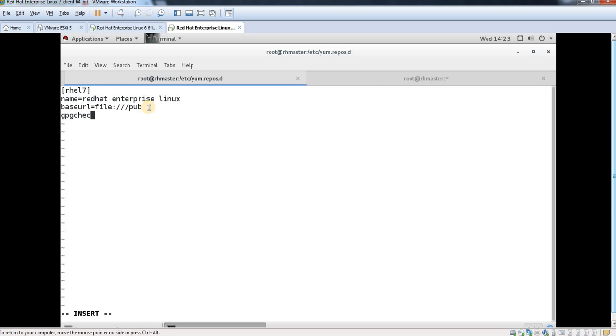And we can specify gpgcheck. GPG check is nothing but a check of whether the RPM being installed through yum is authorized or not, right? Since I have downloaded the ISO from Red Hat, all the packages are authorized, so we don't need to add any GPG key to ensure that.